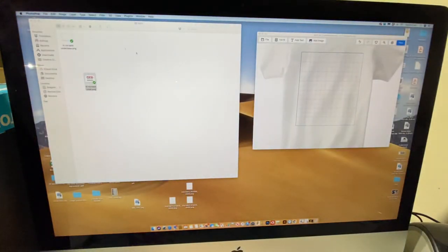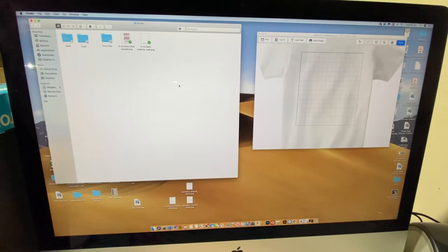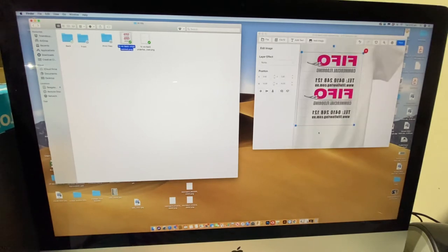So I'm going to come out of that. I've got Garment Creator open already, and here's my files that I've just done. So I'm on a 14 by 16 platen. I'm going to go in and I'm just going to drop it, and it's already automatically sized. So then I'm just going to print.